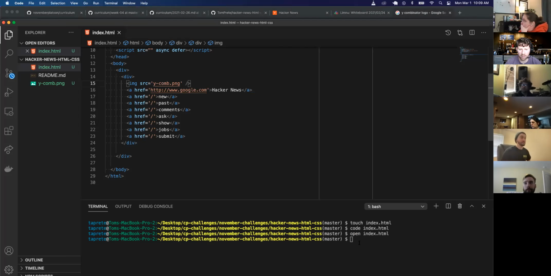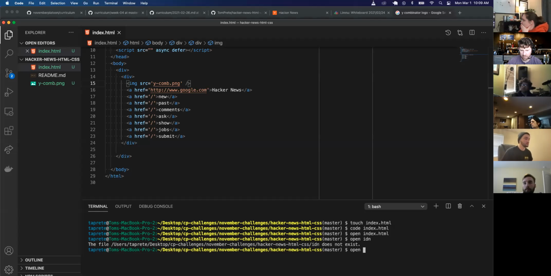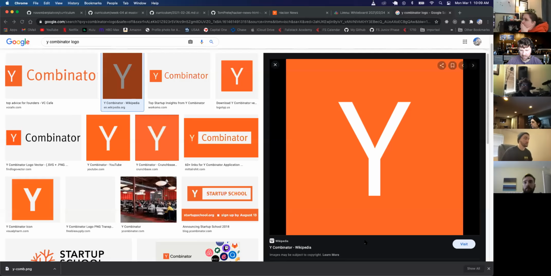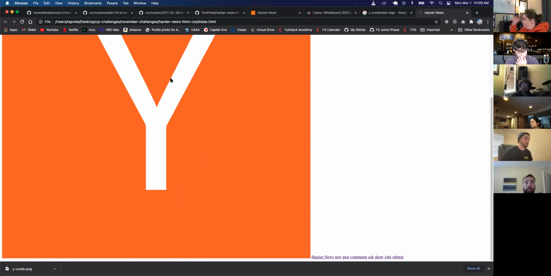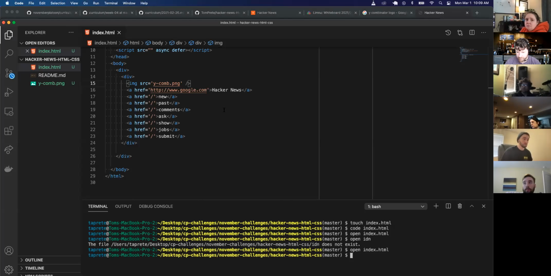Oh, I'm going to open that up again. Open index.html. Cool. Oh, it's a big image. All right, so I'm probably going to have to adjust that image. But before I do that, let's finish up that.